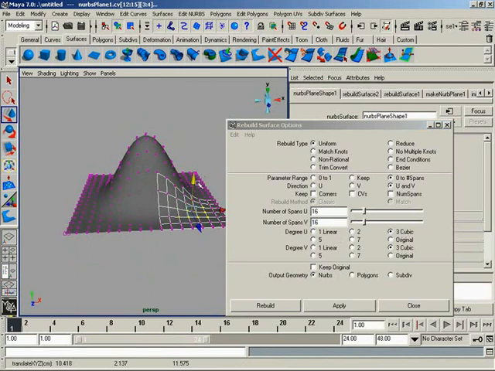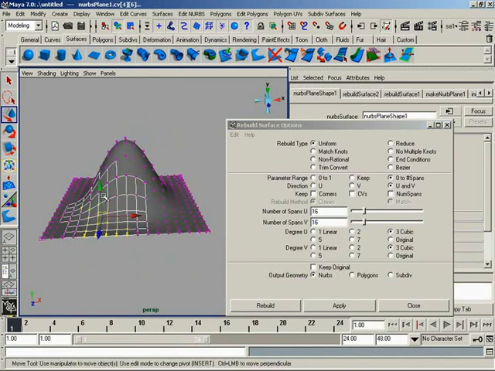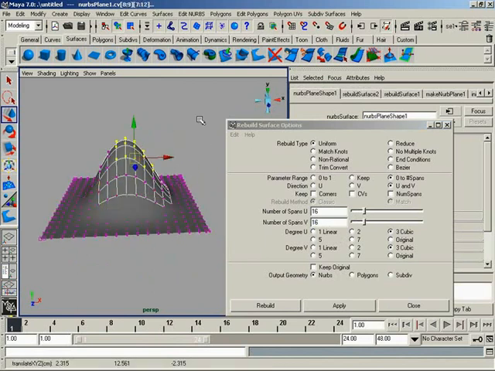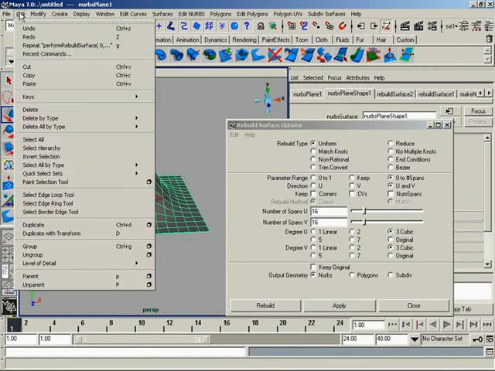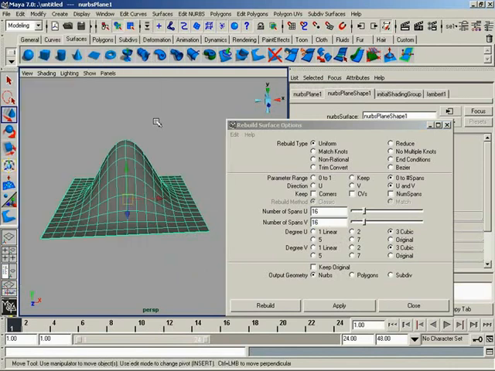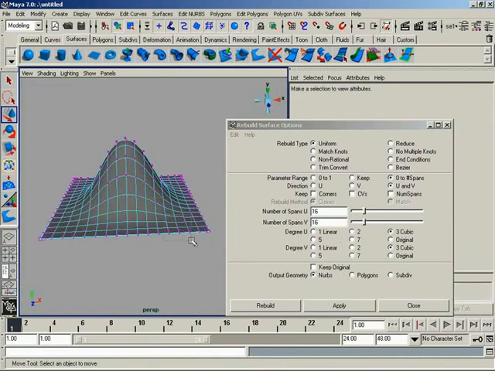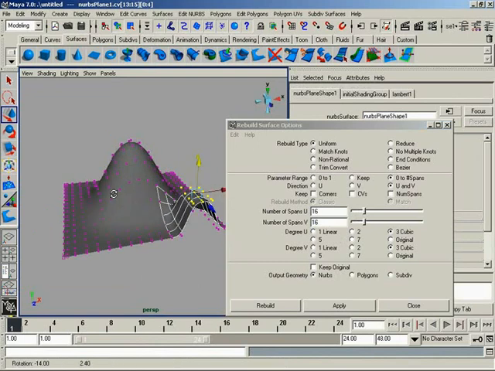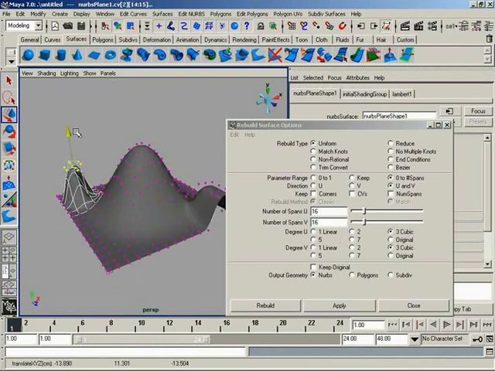Oh, by the way, if ever you run into this, you do a rebuild, you try to move some CVs and they won't move, it's because history has locked them. So all you need to do is come in, delete by type, history, and you're good to go. So I'll grab a few CVs and I'll pull these up as well, just in a couple of different areas like so.